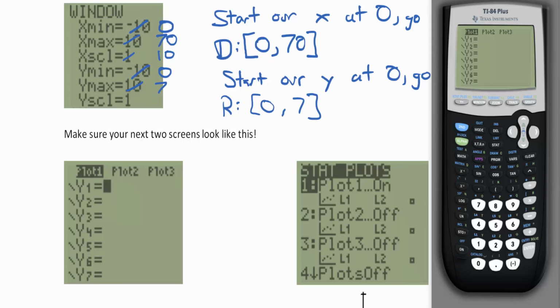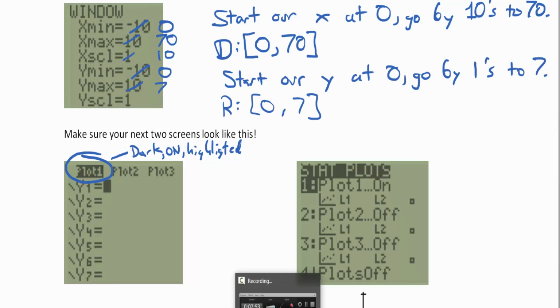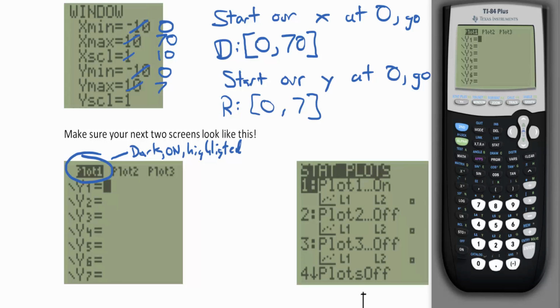So you have to make sure that this is dark, or on, or highlighted. Okay, make sure that plot 1 is on. It's dark, it's on, it's highlighted. Black is great, make sure it's black. This is awesome. Okay, now, if you do that correctly, then you're going to see the dots.